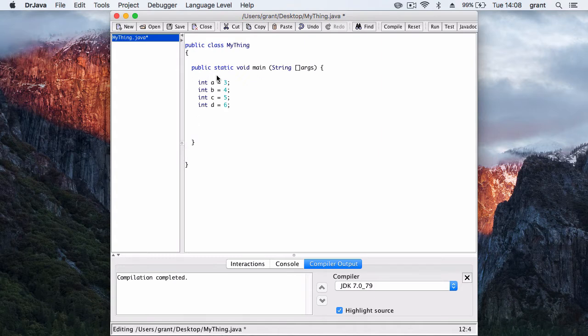Then, of course, we can have our integer result1 is equal to a plus b. Let's have integer result2 is equal to c plus d. So now we have two new numbers. One is called result1, one is called result2, that adds them for us.